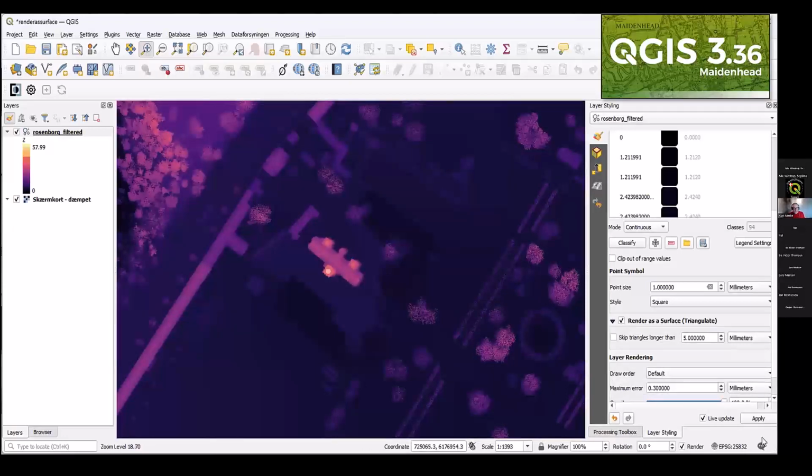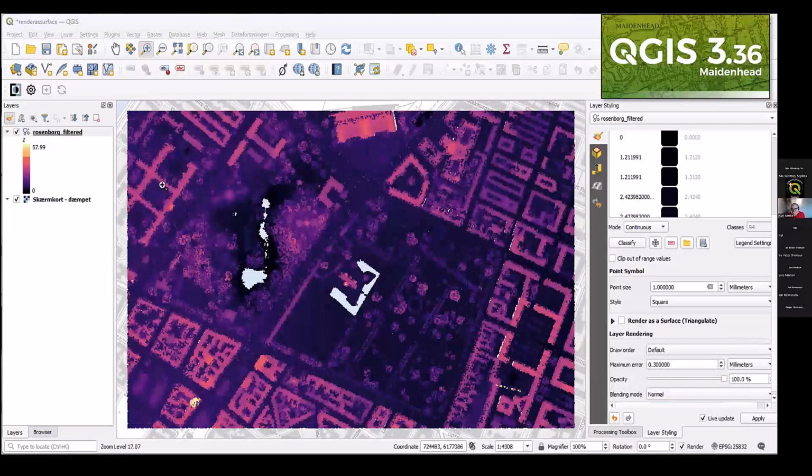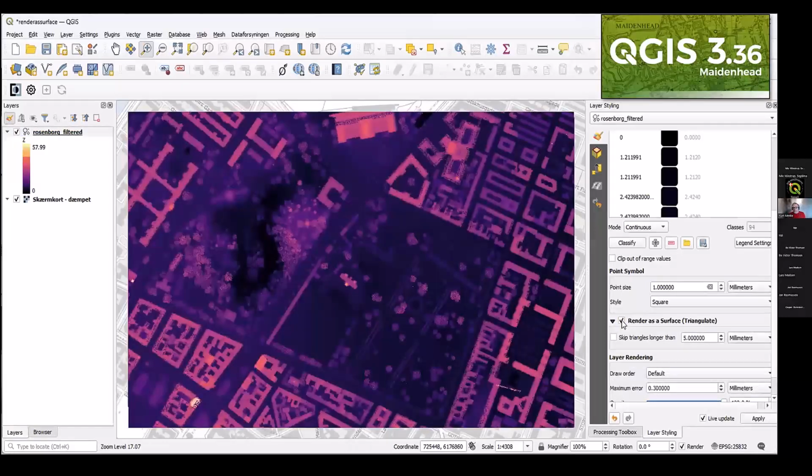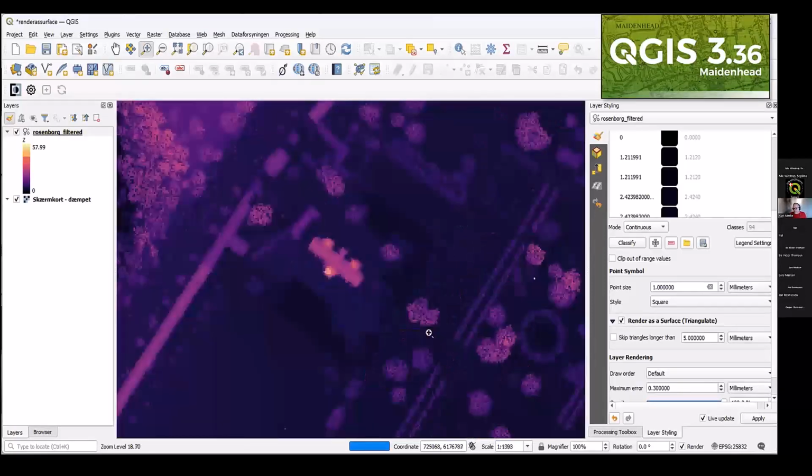So that's a short tour of some of the things you can do with point clouds in QGIS. I think with this current long-term release, we're getting to have a pretty full set of tools to be able to not only view, but analyze point cloud data in QGIS.